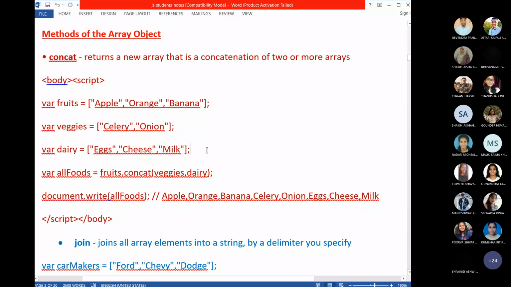Now I have to concatenate. So what is the syntax to use the method? The syntax to use the method is array name dot method name. And then within the bracket for the concat method, you will write other array names. For example, if you want to concatenate two arrays, you will give one of the array names here, and the rest of the array names within the bracket as parameters.